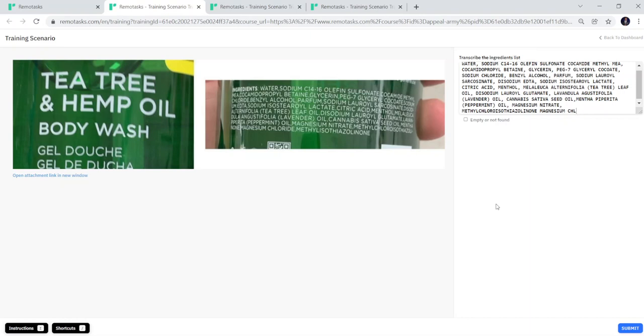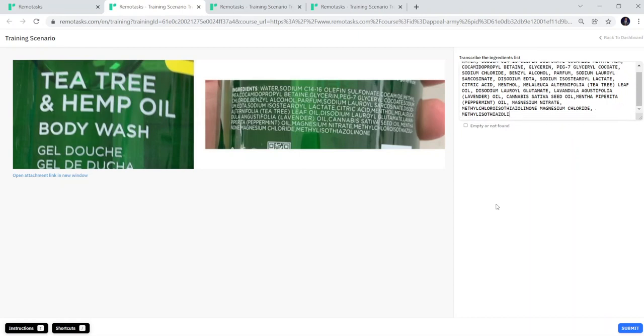We're going to check. I think we're almost done. Okay, there's no full stop on this tab. In the check after the water, sodium C14 olefin sulfonate, cocamide methyl. Wow, you see, there's a comma here. I've seen that now.